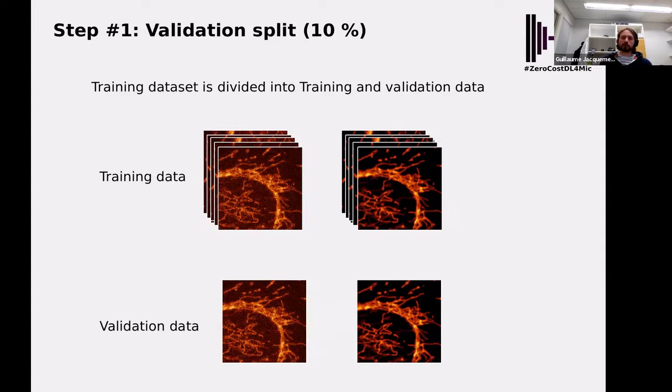So with the exception of Noise2Void, you will not be able to train a deep learning network with only one image, because very often you will need at least two images, one for the training and one for the validation.